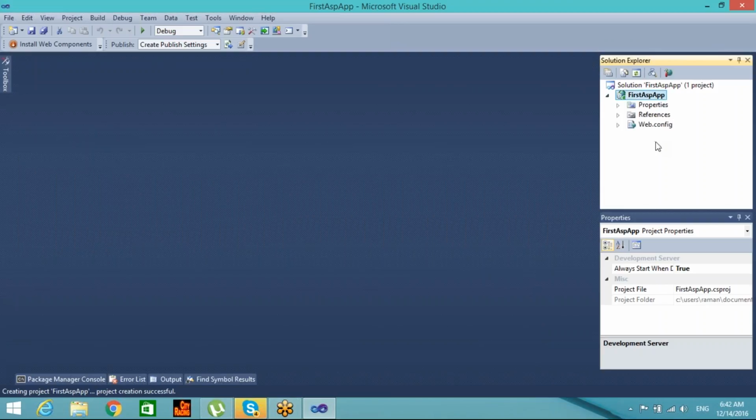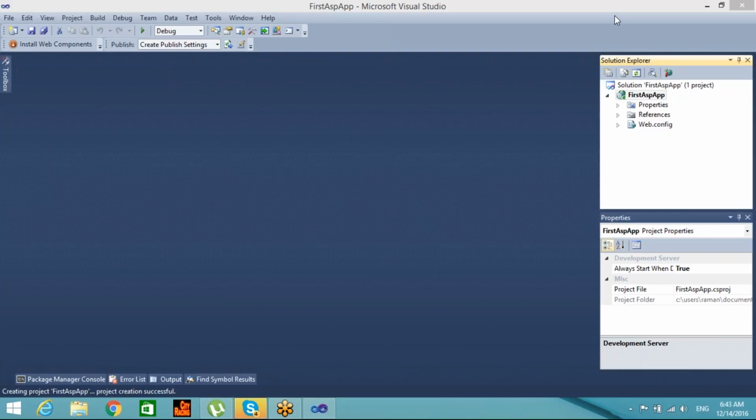So here it is, my empty project. I'm just creating a blank solution, a blank project for ASP.NET, so we can start from scratch. This is very much similar to our console application, which has project references. But the new thing which we can see here is the web.config, that we will talk about later in our other lectures.